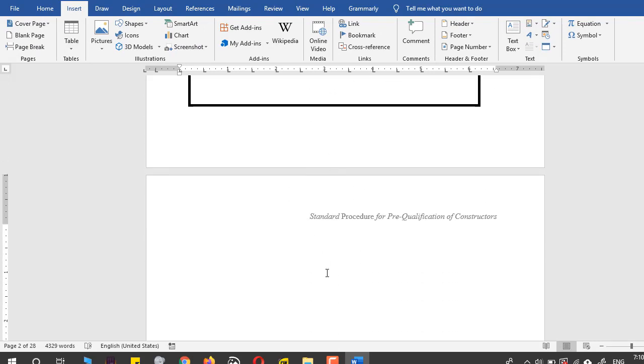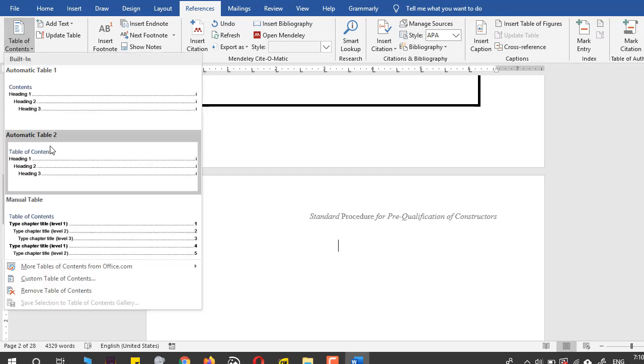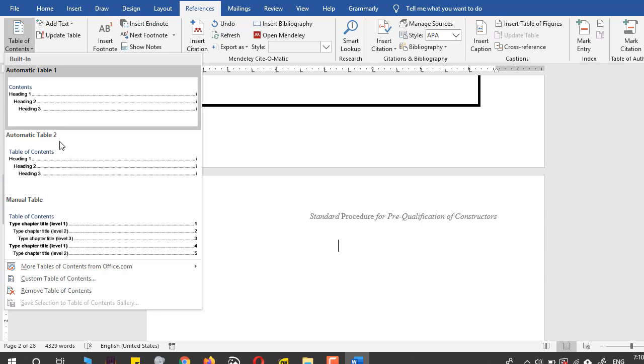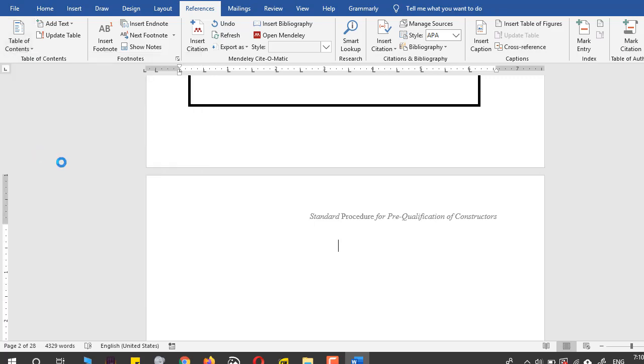So in here I will come to the references part. I will just click that, and in this references part, if you see at the left side, you have got a table of contents. So just select this table of contents part and press the first guy or the second guy, whatever you like. I will just press the second guy because I like it more. It writes table of contents.